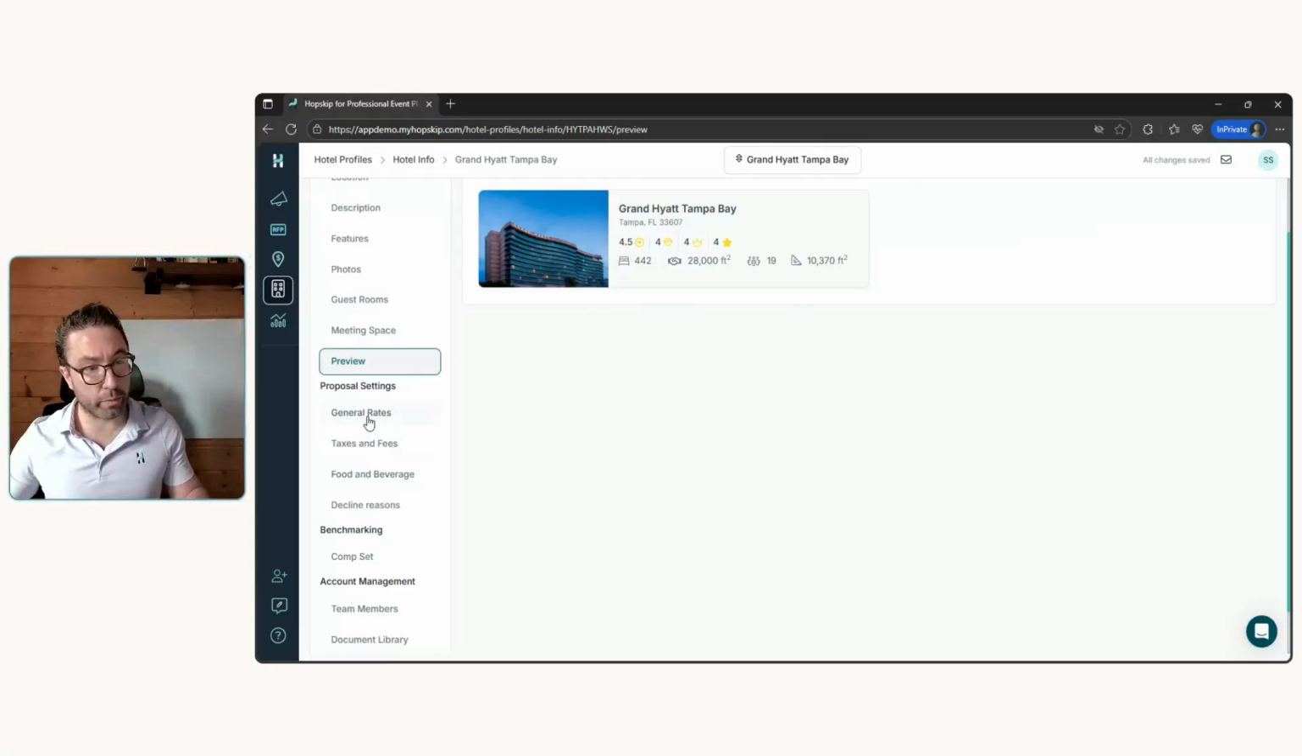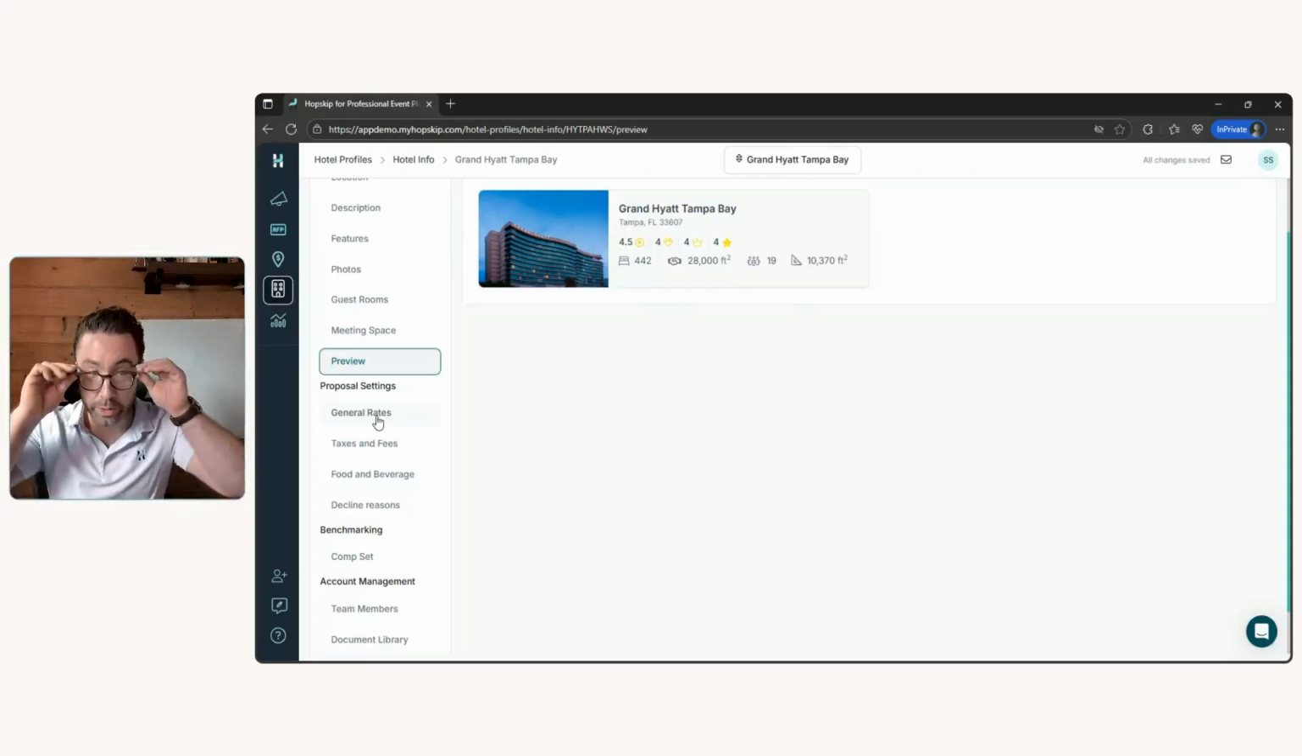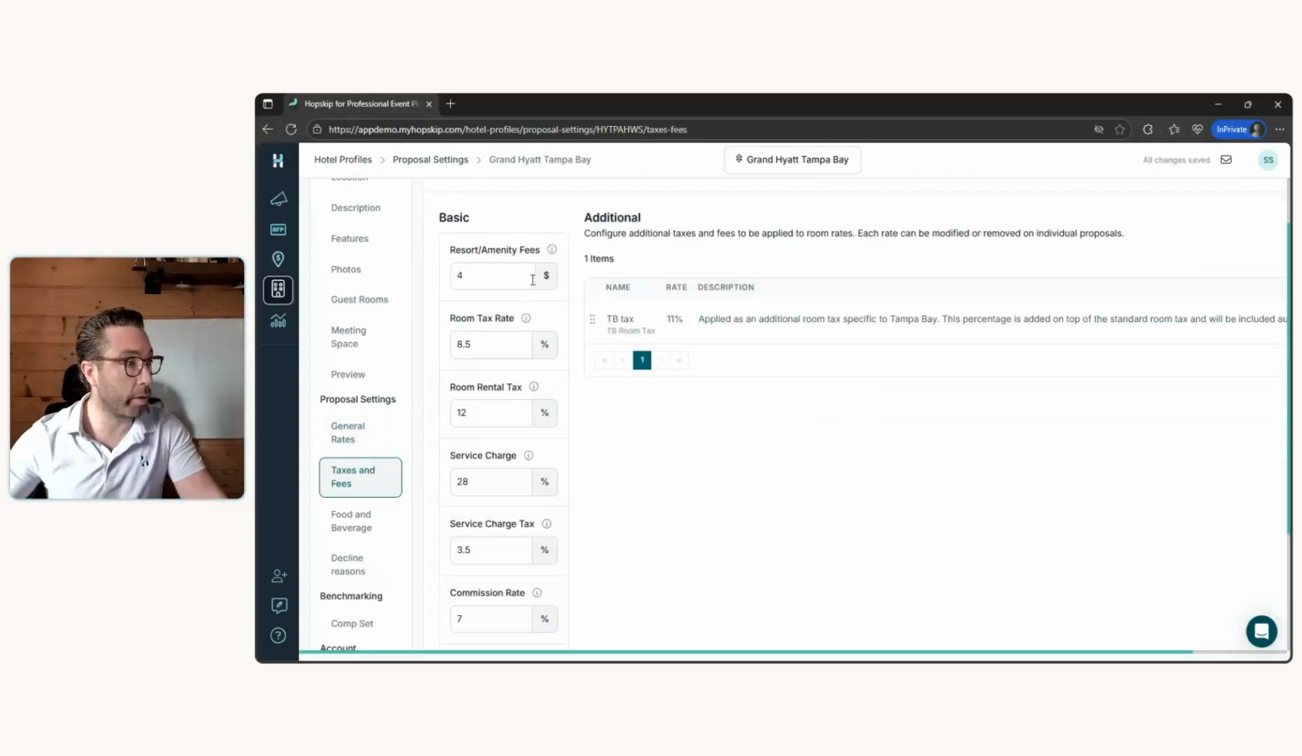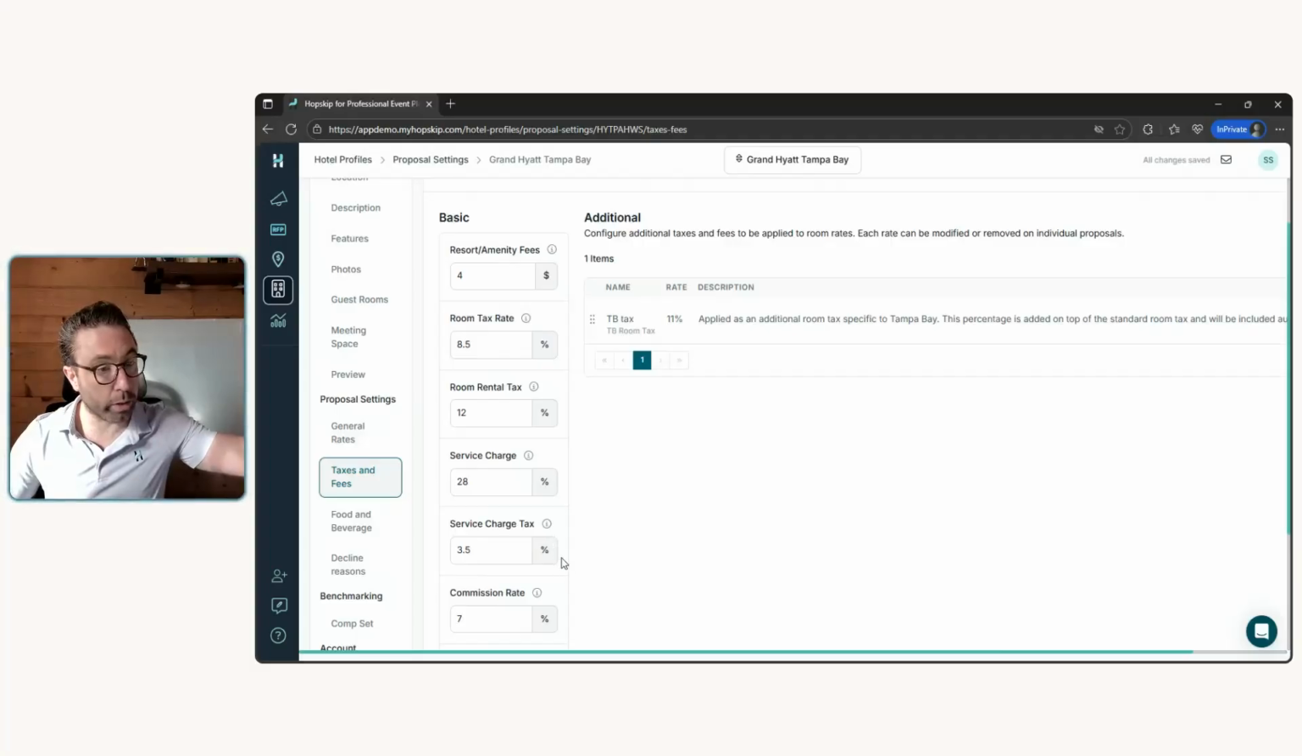Lastly, I want to show you, which is really not necessarily going to drive your hotel up in awareness in search, but will help your team with efficiency, is your proposal settings. So these are settings that you can set up that's going to pre-populate in all of your proposals. So for example, if you have a standard expiration day for your proposals, if you have standard room and amenity fees or taxes, by populating this information once in your hotel profile, the next time that you receive an RFP that you're going to place a bid on, this information is already done for you, making it that much quicker for you to be able to review and respond to the RFP.